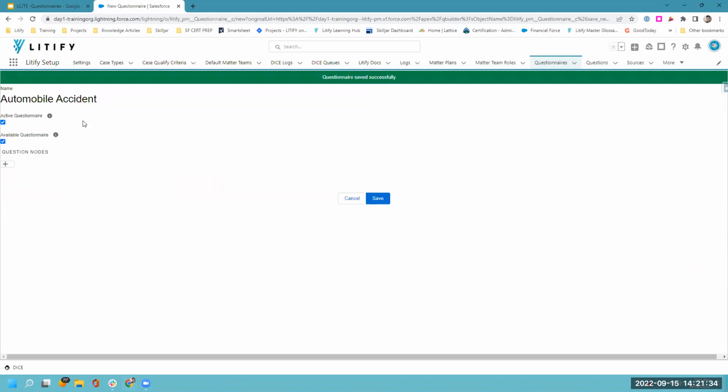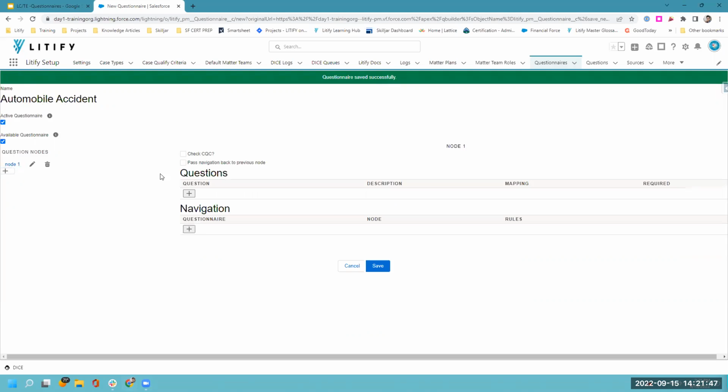All right, so I've named it, I've made it active and available. Now I'm going to go ahead, and I was talking about those nodes. I'm just going to click on the plus sign right here where it says question nodes. By default, it's going to name this node 1. So I'm going to click into node 1, and you can see now that I have some more options over here to the right.